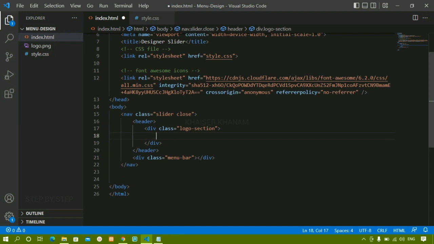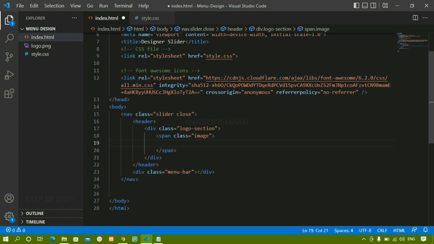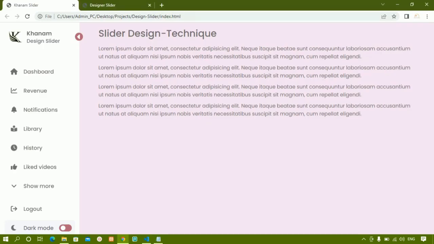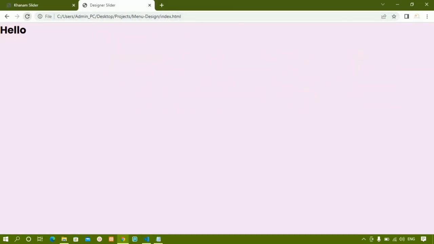Okay, this div is containing my logo and also my text. Now for the logo, let me just create here a span, and for this span I'll just give the class name as image. Inside this span, I'll just give the image, and my image is nothing but this logo.png. Directly I'm just going to give this logo.png. I'll save this. In alt you can just write here logo. Now I'll come to my project. I'll refresh this one.